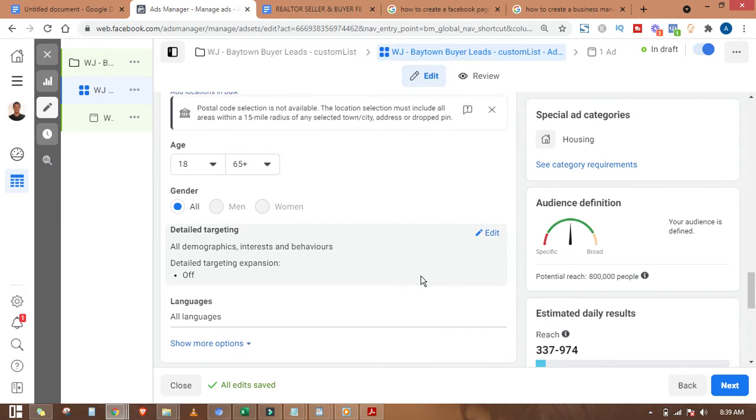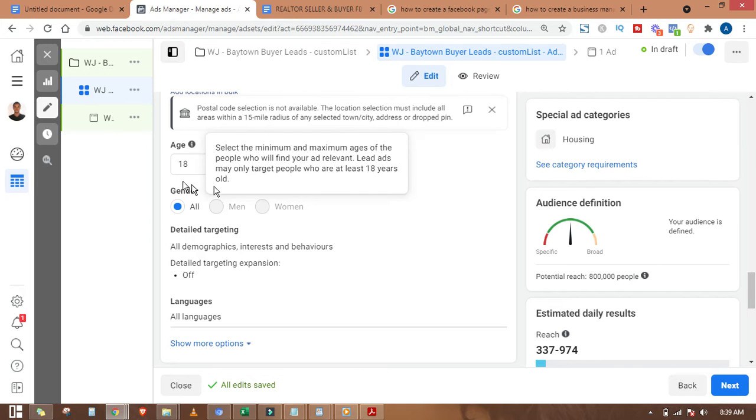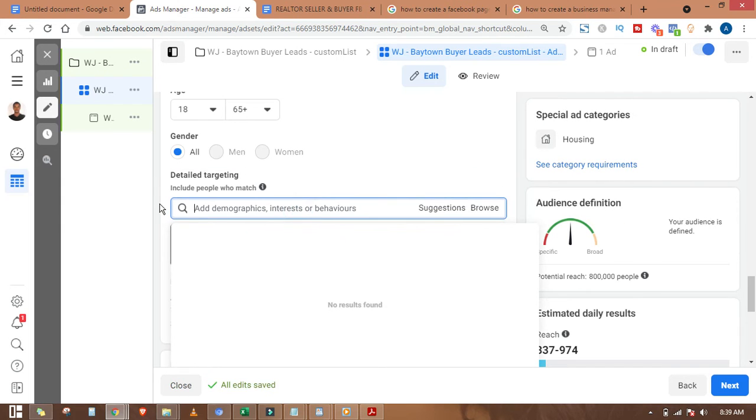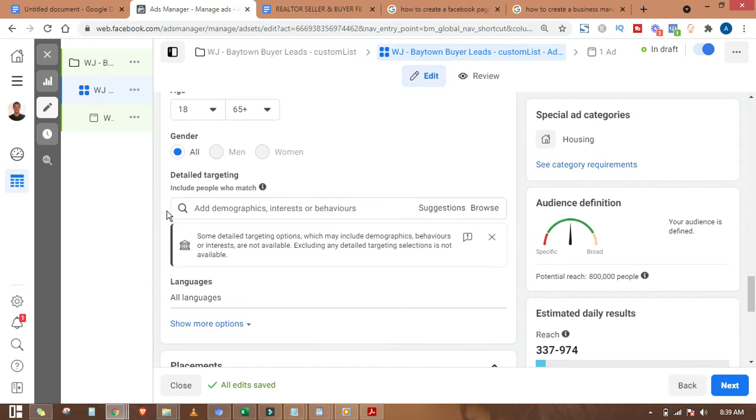The game changer right here is the detailed targeting. You cannot mess with the age or gender, because Facebook doesn't let you do that, because initially we selected the special housing category. So Facebook restricts you from targeting age or gender. But one thing you could do is go for detailed targeting. So what you want to do is select interests and behaviors of your ideal prospect. For example, hit the edit button right here and select the interests of people who are likely willing to buy a home, since we're going for buyer leads.